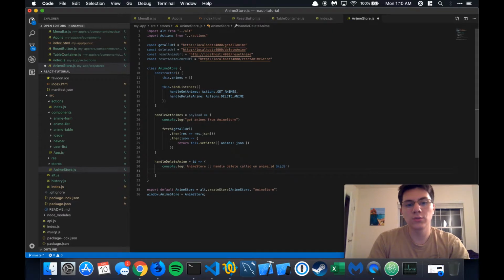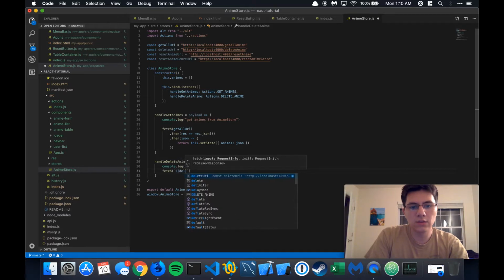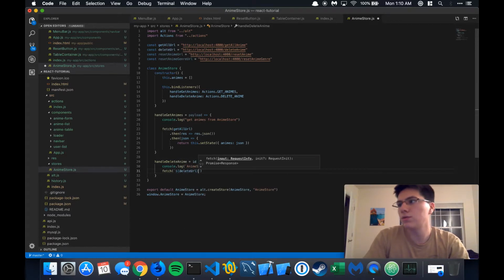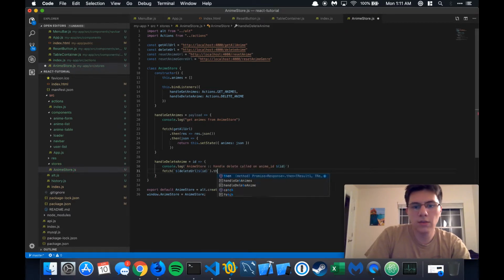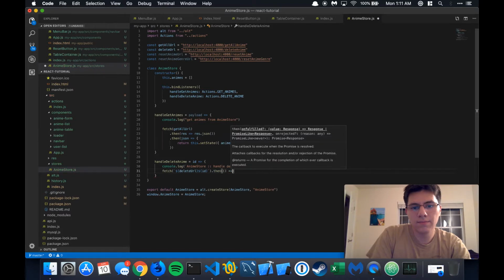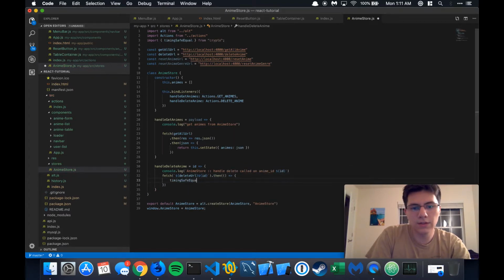Alright, so now what we're going to do is make our request to the API endpoint. We haven't defined this yet, so don't worry about that. We're going to do that in the next step. But we're going to use fetch in order to make that API request, and then we're going to call this dot get animes in order to refresh our anime store with all the up-to-date animes. So let's do this. Let's use that delete URL. This is the API endpoint it's going to request with the anime ID. And then we're going to do dot then. And it's going to do this dot handle get animes.